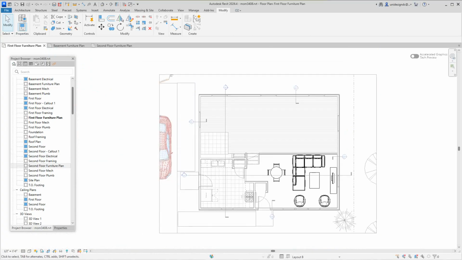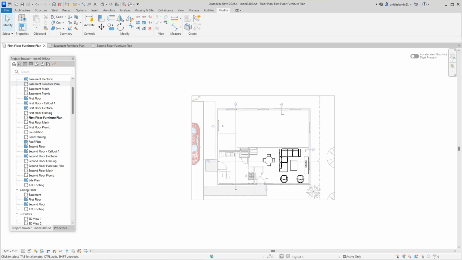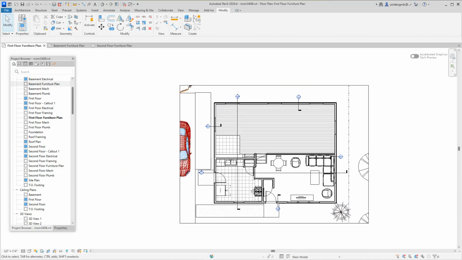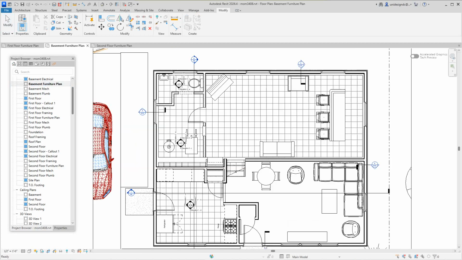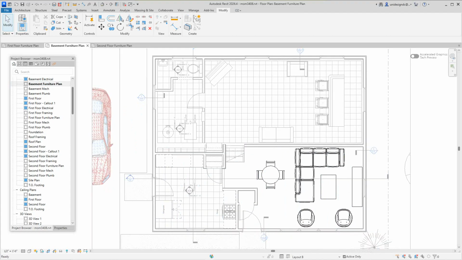Okay, so now we've got these set up. Now I'm going to go into my basement plan, furniture plan. I think I can combine these two here now. Okay, wait a minute, I'm locked in here. Okay, let's go back to primary here, our main model. There we go. There's our main model, and that's the original. So I'm going to go to my basement furniture plan now, and I'm going to see if I can change that in this view. Layout B. Yes, I can. So now let's go back to the main model.